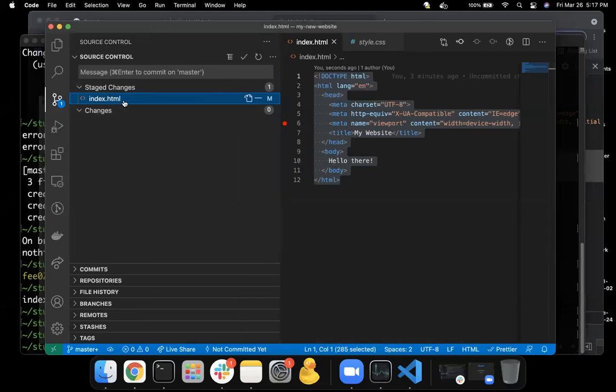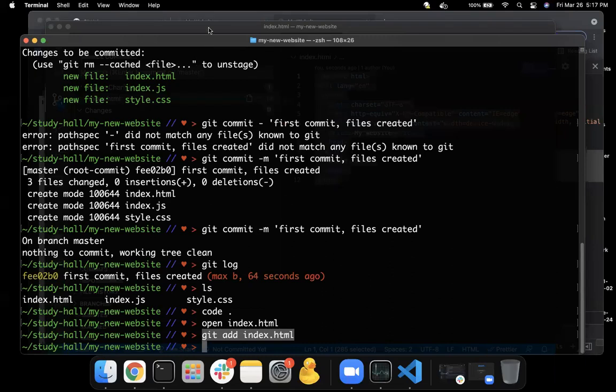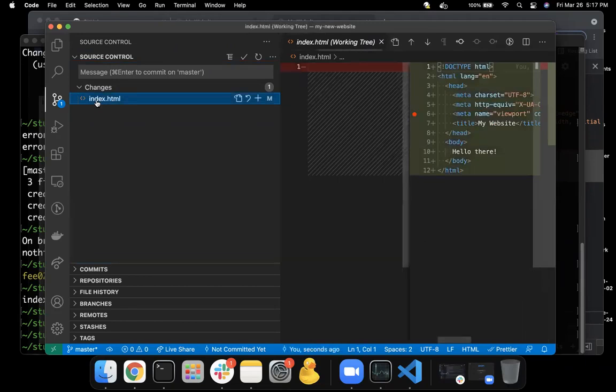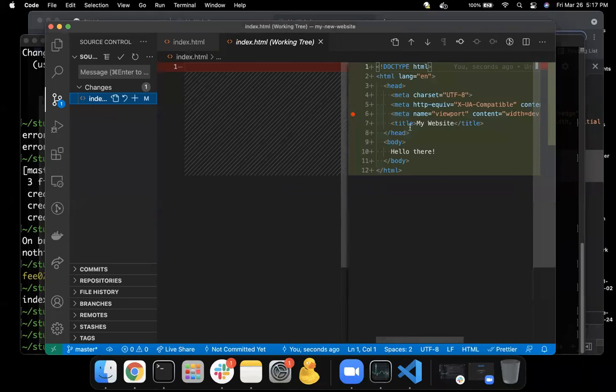I've staged the changes for this file. I can actually undo my stage by doing this minus sign, and it'll move it. Now it says, hey, this change is recognized in this file, and I can click on it and actually see the changes it recognizes. It says it sees on the left there was nothing here, and now there's a bunch of stuff. Those are the changes it recognizes.